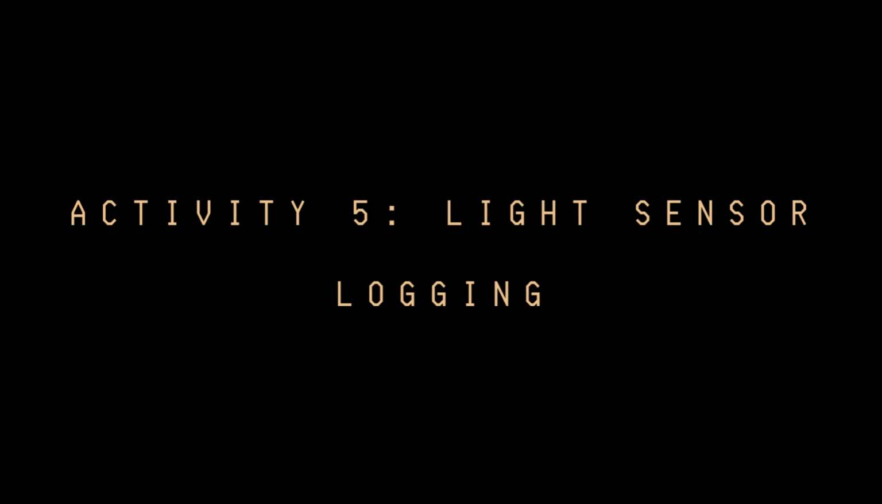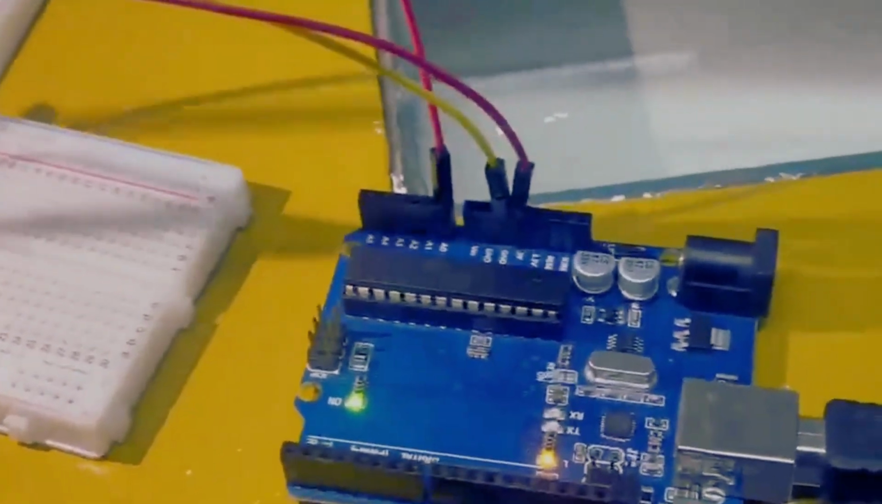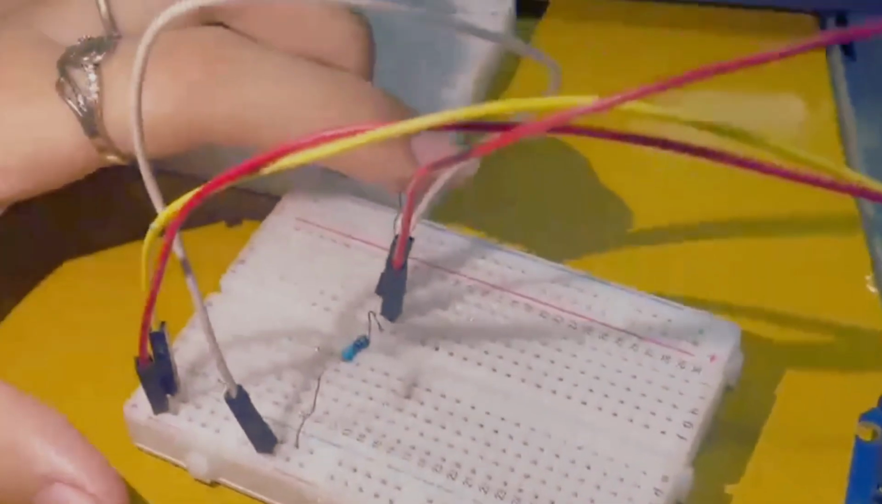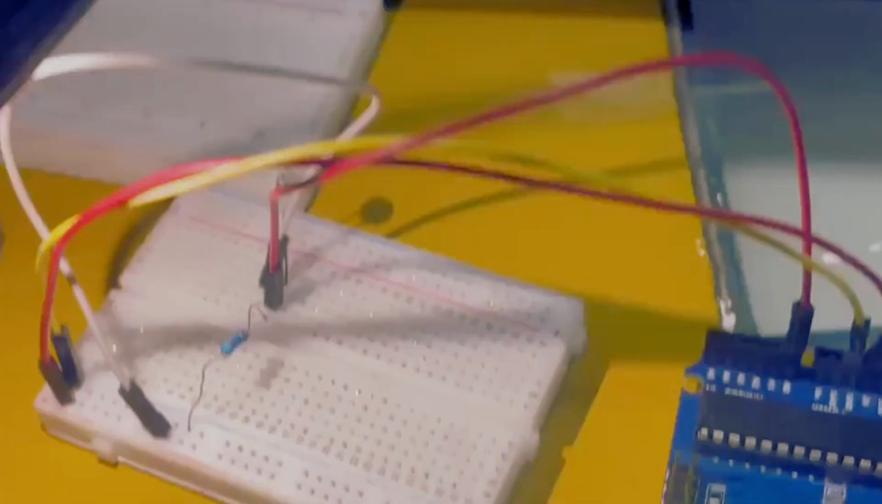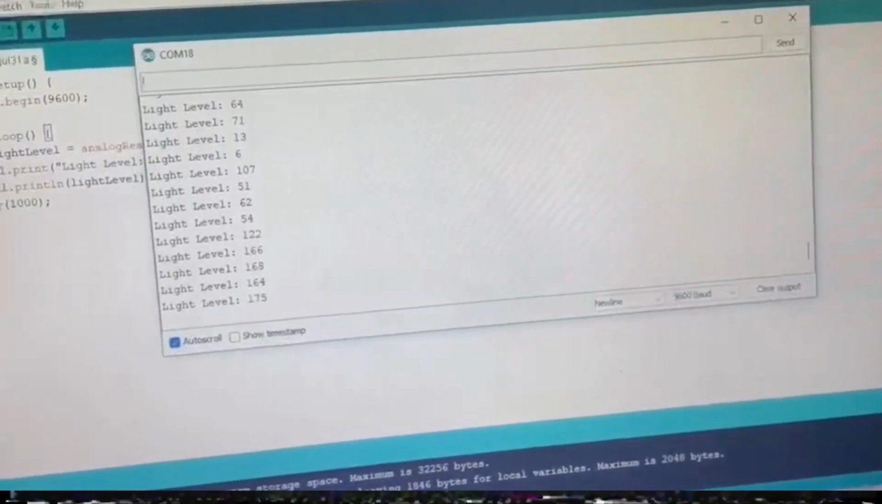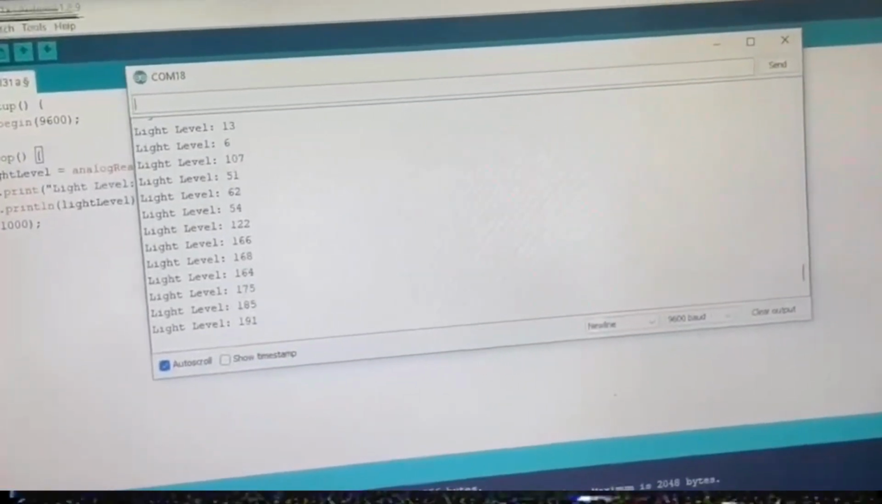Light sensor logging. For this activity, we used a light sensor to measure brightness levels displayed on the serial monitor. We found it easy and fun, especially when we used our phone flashlight to change the reading. This component can be applied in automatic lighting systems, smart lamps, and brightness control technologies.